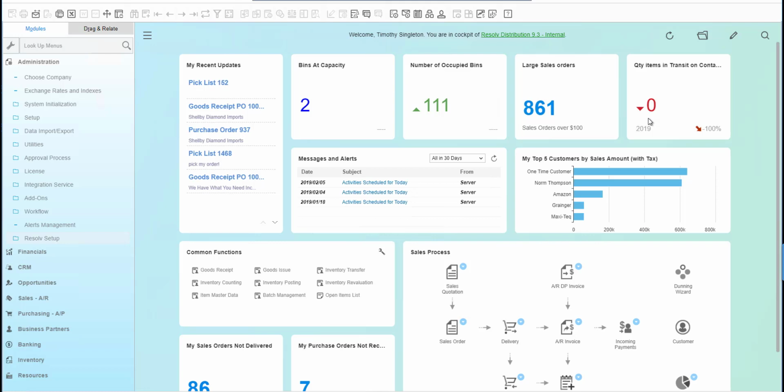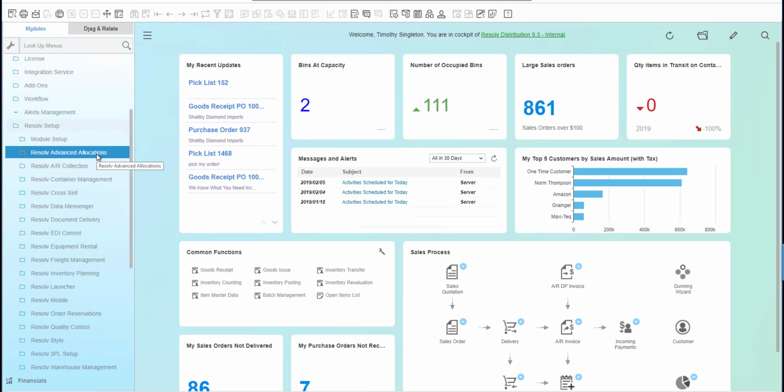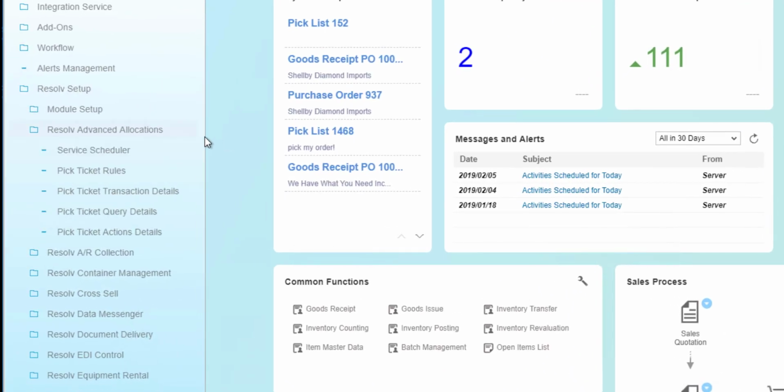Today I'm going to preview some new features that our development team is working on that are scheduled to be out in the beginning of the second quarter of this year. There are a few things that we're finishing up that we're going to be releasing shortly. First, our advanced allocation program that we've been working on. We are going to make that a separate module.